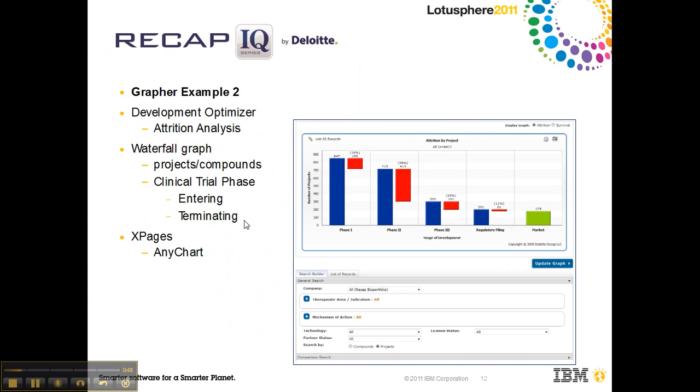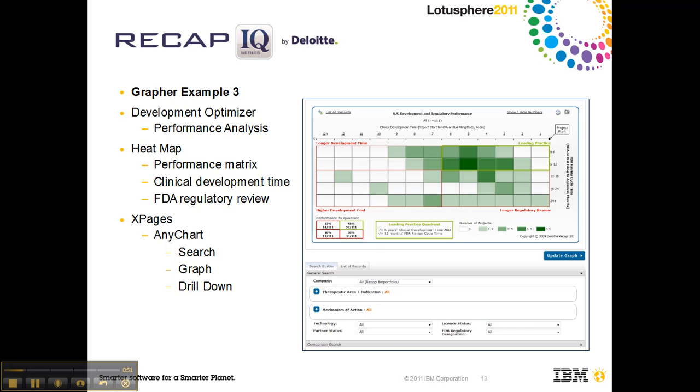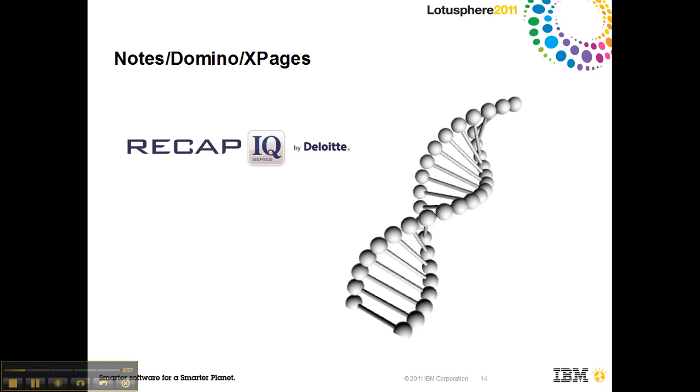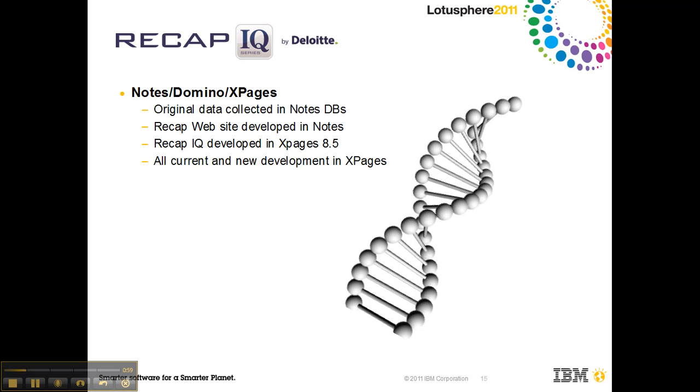In the previous sessions, I've shown you search builders, graphs, and introduced Recap. Now I just want to talk a little bit about Notes, Domino, and XPages. Since 1988, the data has been collected in Notes databases. The website originally was developed in Notes using plain old Notes web technology. Recap IQ, which is the application I've been showing you in this 8-part series, is developed in XPages 8.5 and currently on 8.5.1. All current and new development is taking place in XPages.